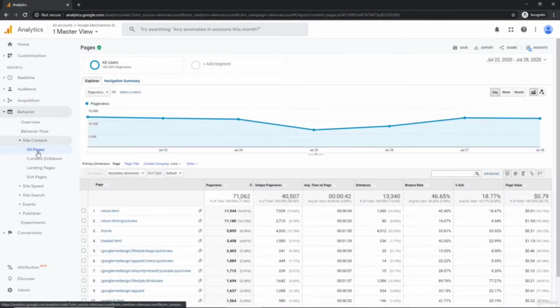Each report has some standard options. You can save your report in Google Analytics to use it later. You can export it to different formats like Excel if you want to analyze it there.